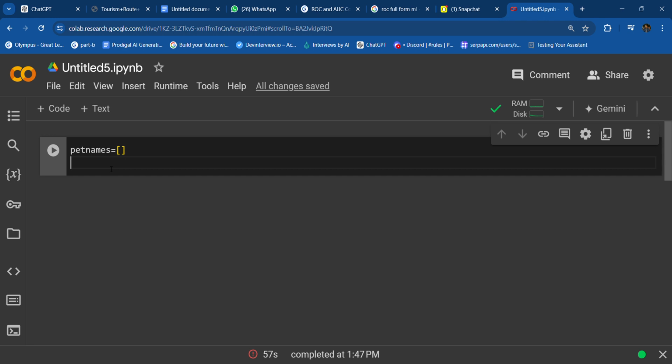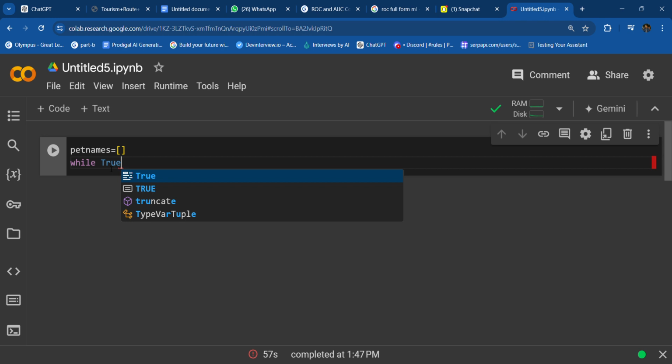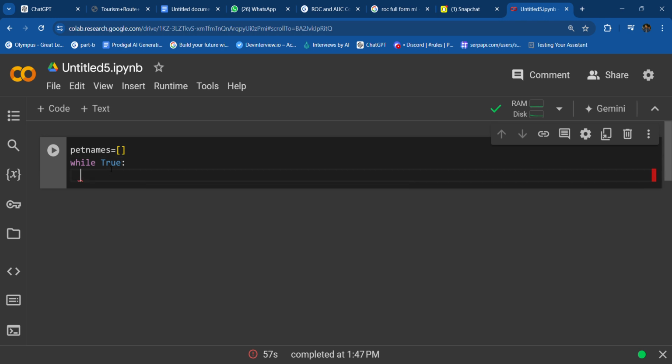Okay, so now we are adding the names into the list. While True means, see, while in Python is the loop, and True should always be capitalized. While True means you should execute the body while the condition is true. So we are adding a print statement to display to the user: enter the name of pet.